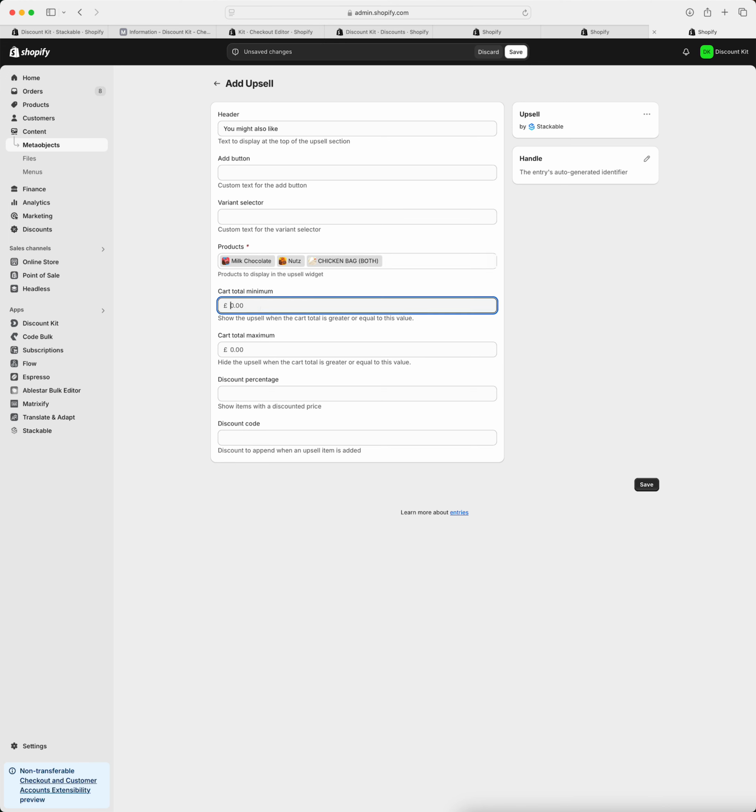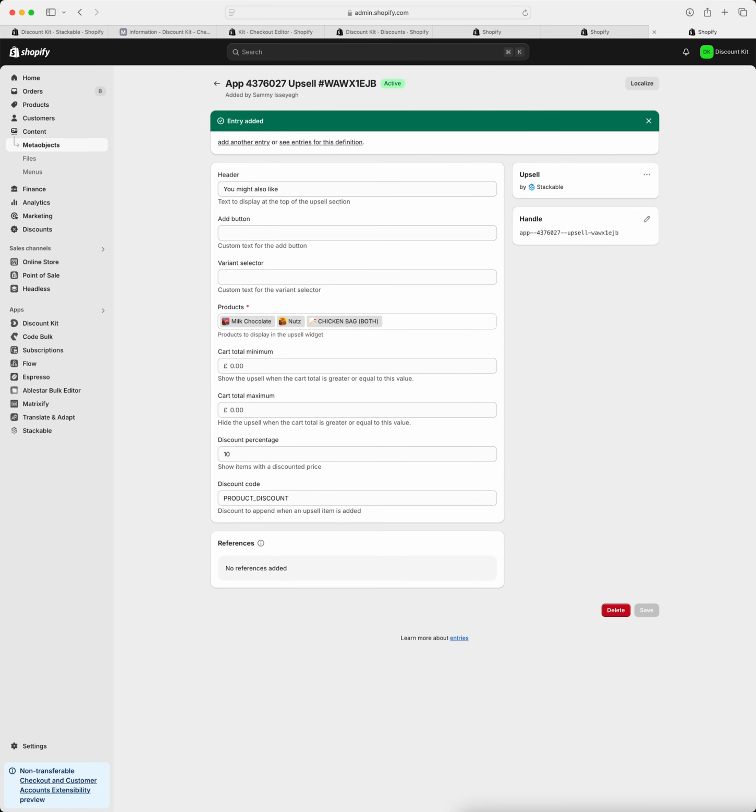And we can optionally specify a cart total minimum and a cart total maximum for when we want to show these upsells. I'm going to ignore those for now and just show them all the time. But I am going to show that you get a 10% off discount. And when a product from this upsell widget gets added, I want the product discount to be added as well. And if I hit save there, what you'll see here is you get this app handle created for you automatically. So I can click here really nicely and quickly to copy that handle.